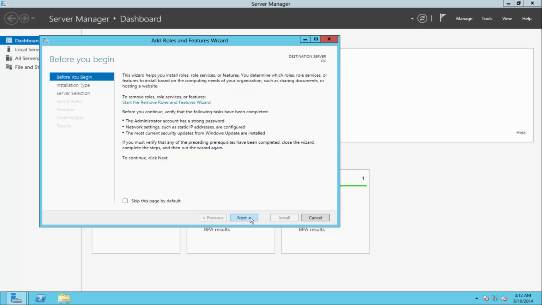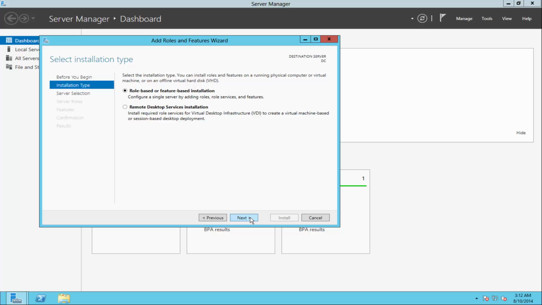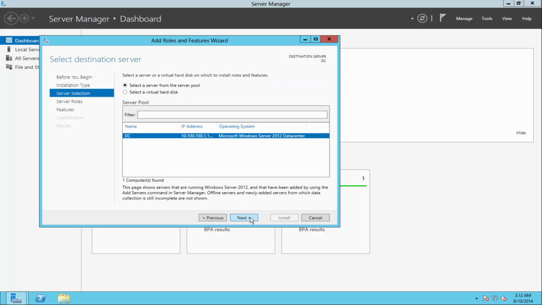After that, a wizard will open, and on the before you begin page there is some information. If you want to read it, you can. If you don't, just click next. Once you click next, we need to choose role-based or feature-based installation. After you click on next, it will show you this kind of option.